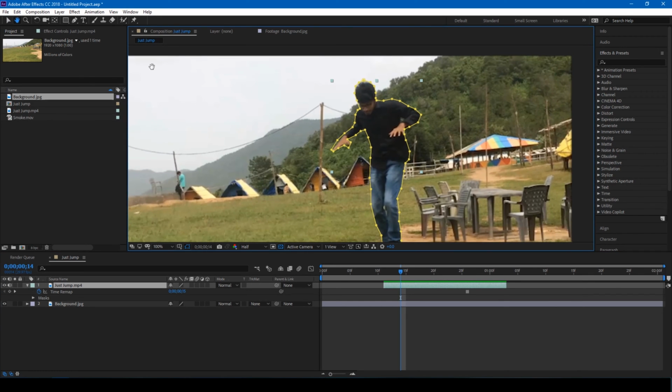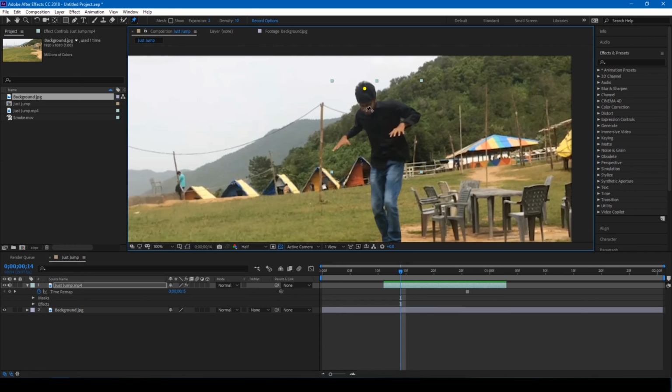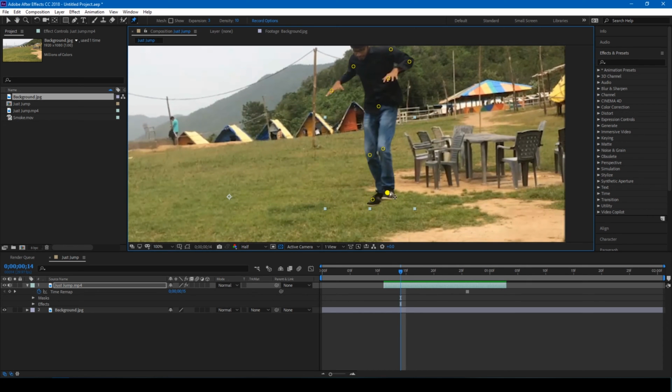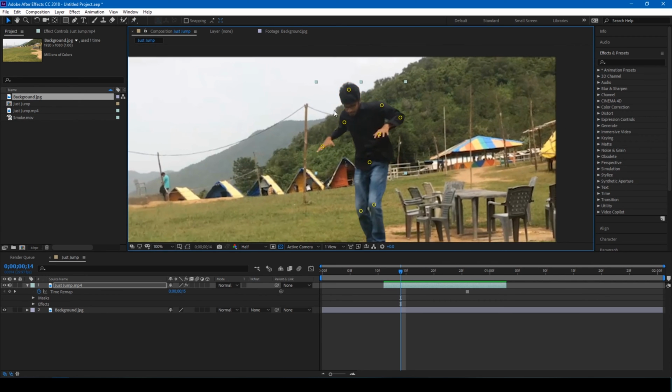The next thing that I do is click on this puppet pin tool here and create a couple of points: 5, 6, 7. So I create these puppet pin points like this, and what I do now is make a C shape out of this layer.